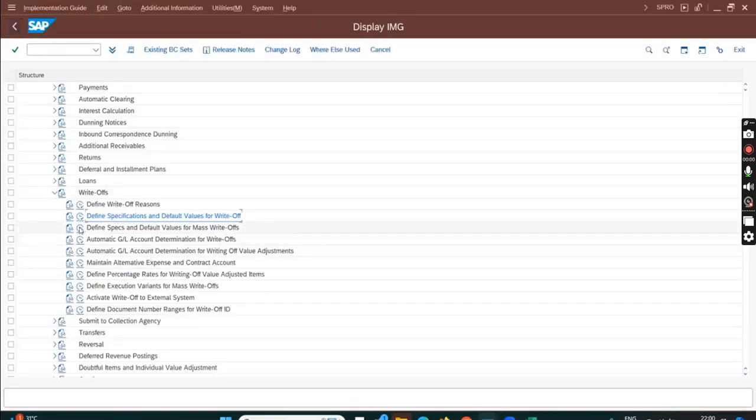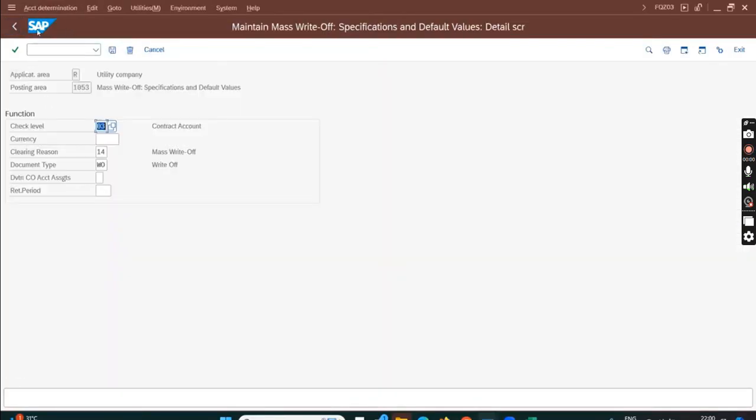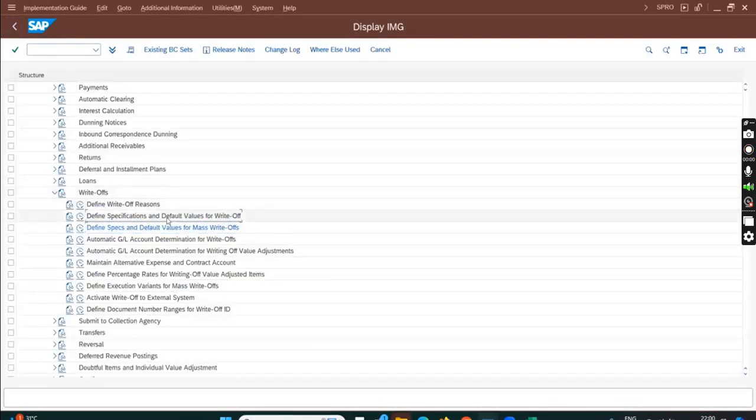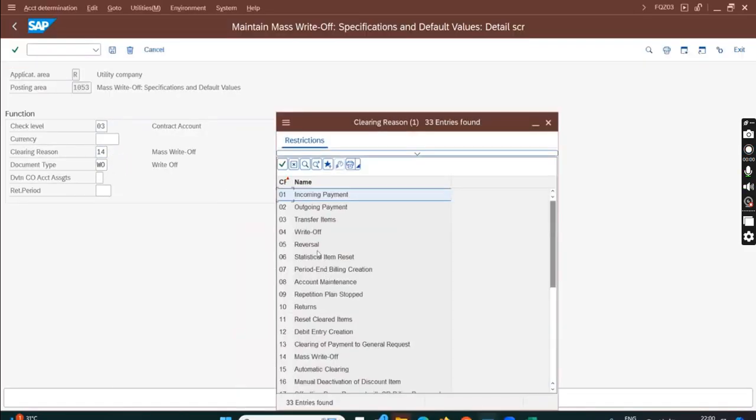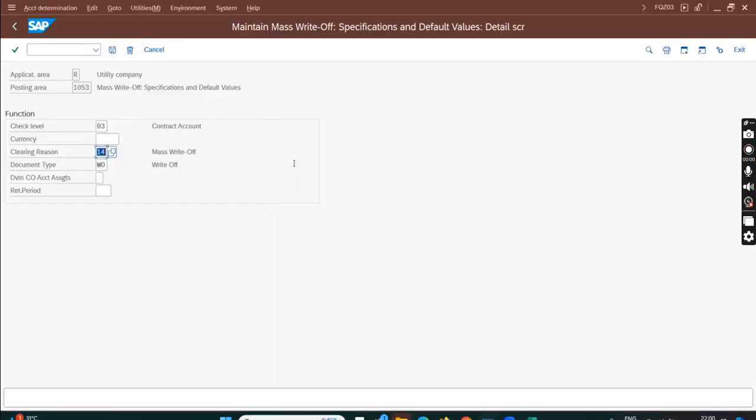Next, define specs and default values for, okay, I already came. Okay, so this is for mass write-off. This one was write-off, this one is mass write-off, same thing. Check level here also contract account level. Clearing reason 14, so we have different. Previously it was 04, I think. 04 is write-off and 14 is mass write-off. Again, clearing class is not done, clearing settlement control. There I'll explain. Do not change anywhere. SAP proposed clearing reason also already, I mean, only use. Okay.